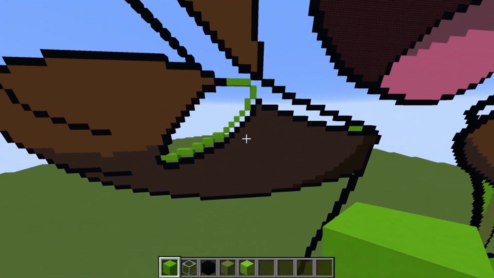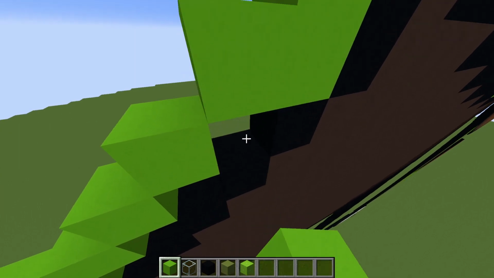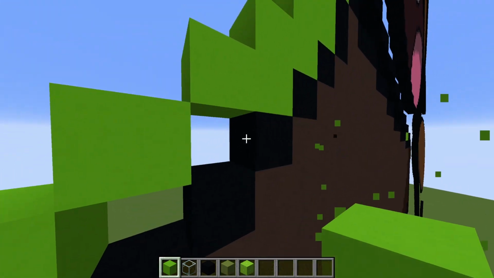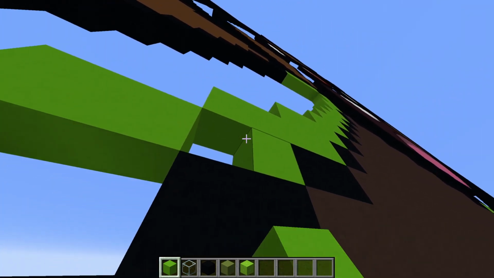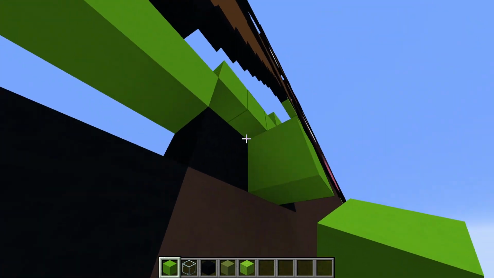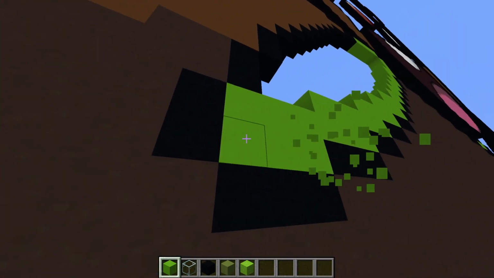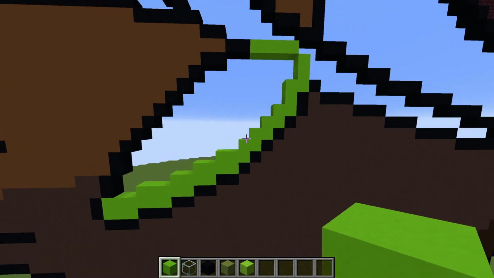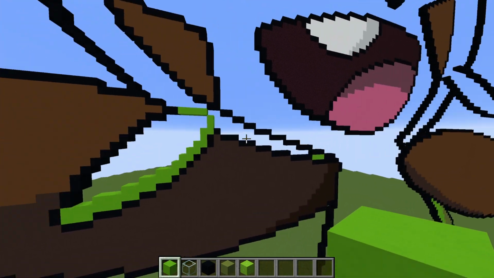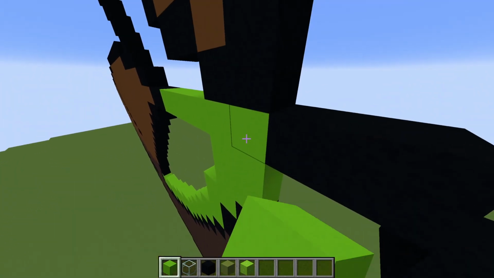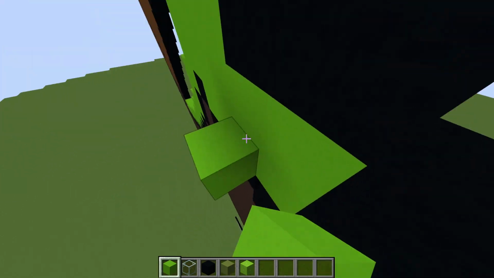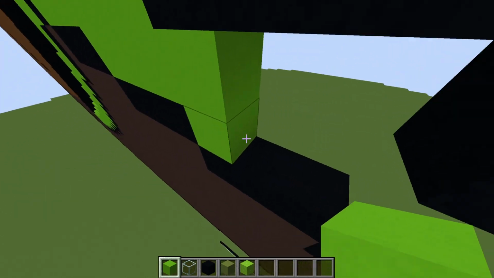So once you've done that, we're going to go ahead and fill in these smaller empty spaces here between the black concrete and the lime concrete outlining that we just made. These smaller empty spaces. Fill those in, and it should look like this. We're going to also fill in this singular empty space here as well with the lime concrete. So let's go and fill this in with lime concrete.